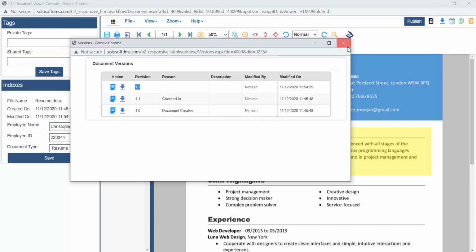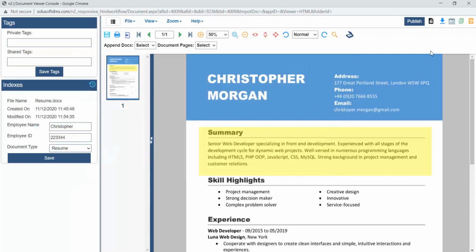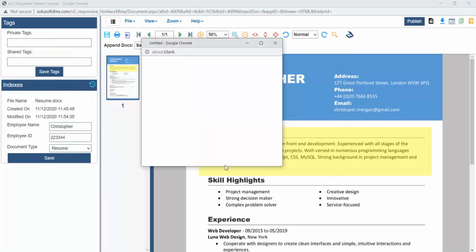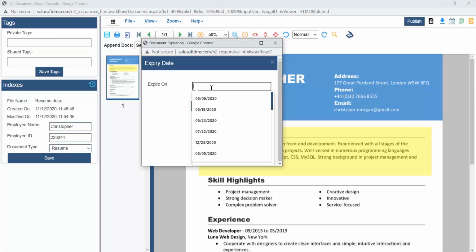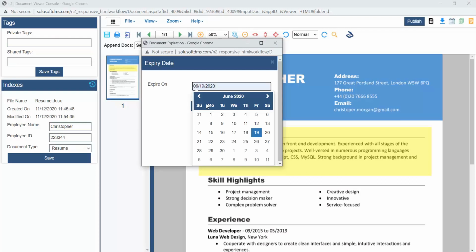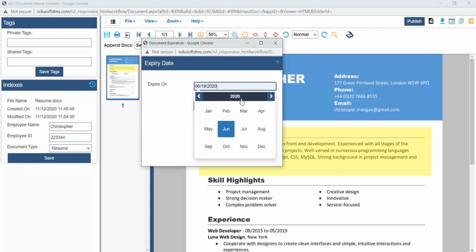Now coming to the next function, we have seen the checkout. We can here download a document in its original format. Now this is what we call an expiry date. We can set an expiry date on the document. So the idea here is that if I wanted to stop giving access to the document after a certain time, I will be able to do it.